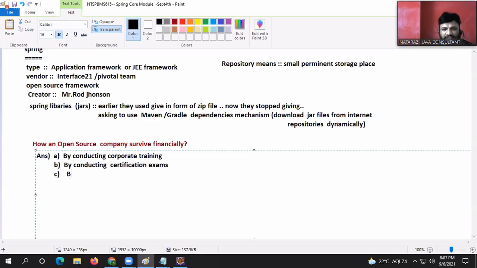So by conducting certification exams, training programs, by conducting corporate trainings on new technologies. Yes, guys. Next, by providing services.